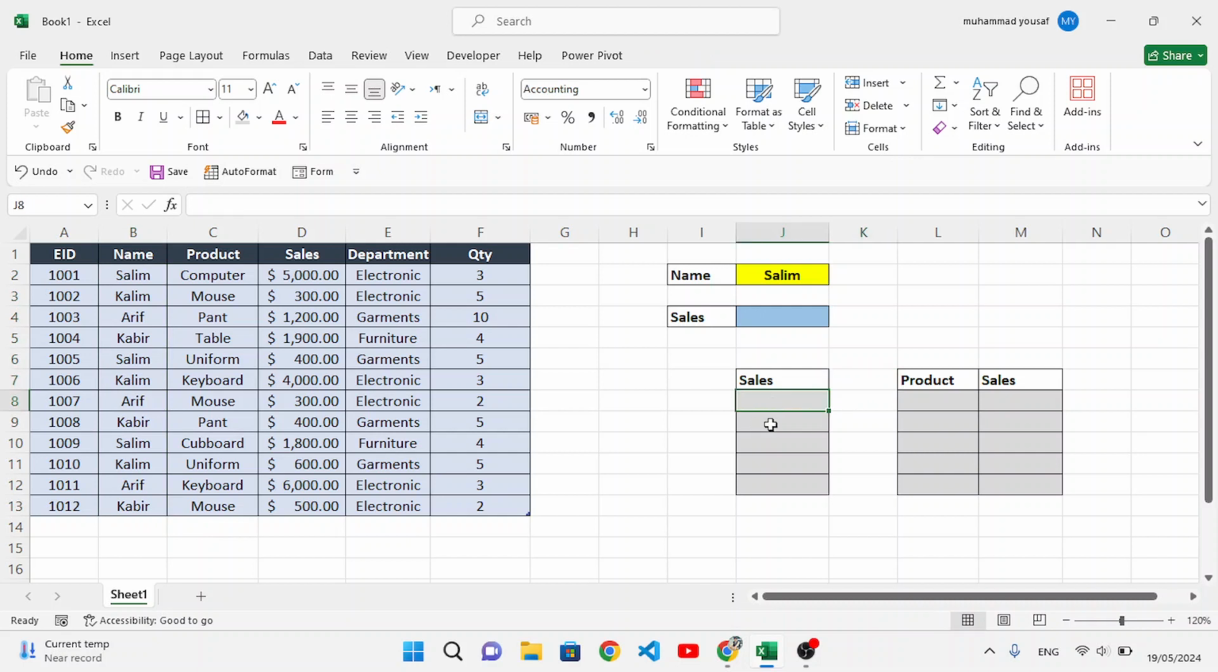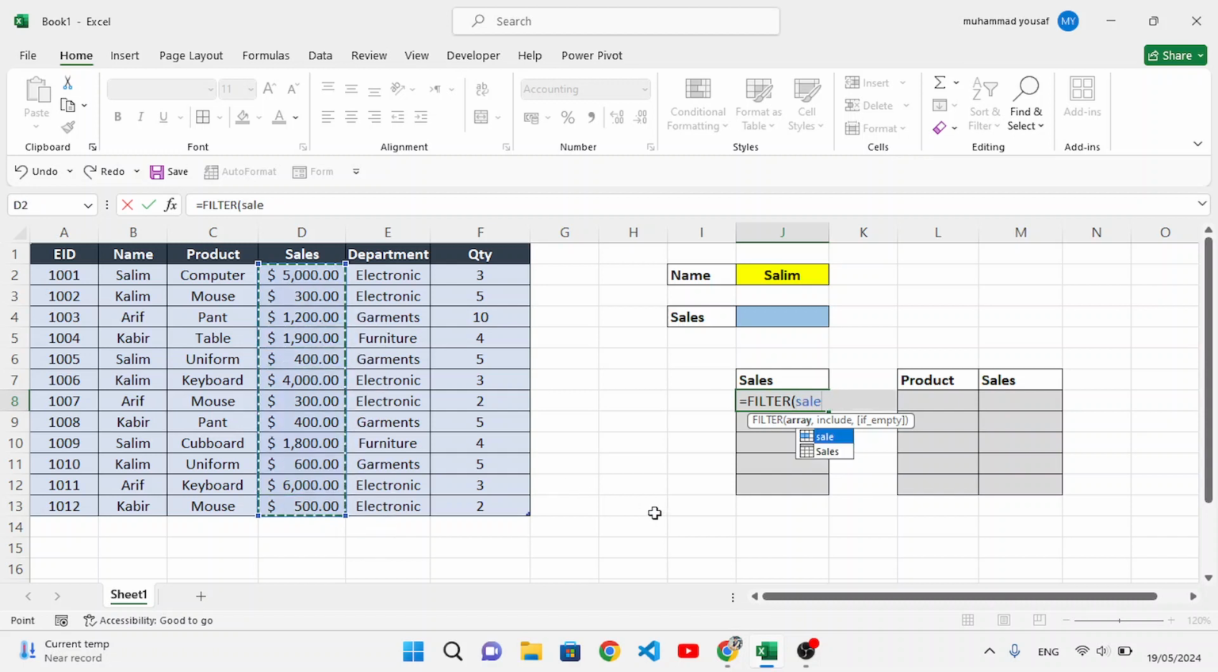So let's do it. Here in the sales area I will write equal to FILTER, press Tab. After the FILTER function comes the array, which is what you want to find. We want to find the sales, so we will select the sales column. After selecting the sales column, press comma. After that, the include argument: we will select the name column equal to Salim, because we want to find Salim. If we want to change this name, we can change it later. Then close the parenthesis and press Enter.